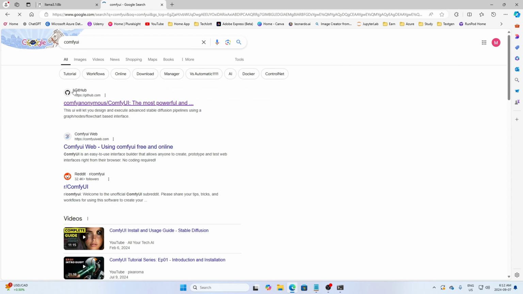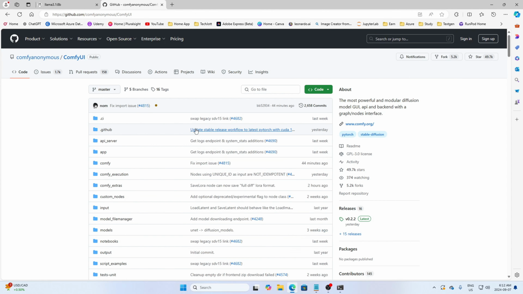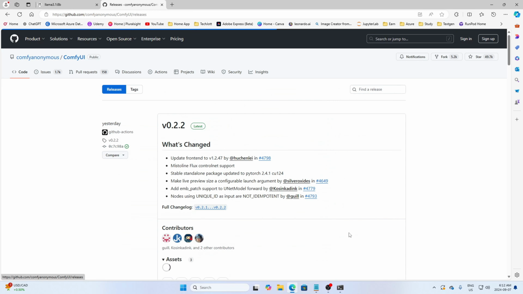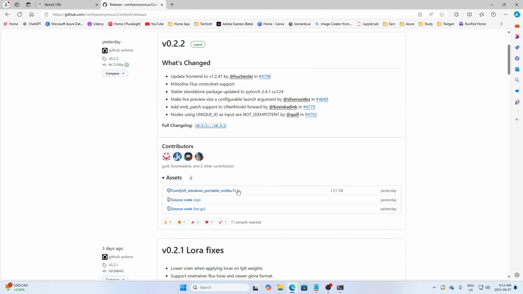So let's go here. In this tutorial, I'm going to show you the easiest way to install ComfyUI on your computer. If you have an NVIDIA GPU, it works perfectly. So let's go to the release version. Here you can see the source code as well as the Windows portable version for NVIDIA.